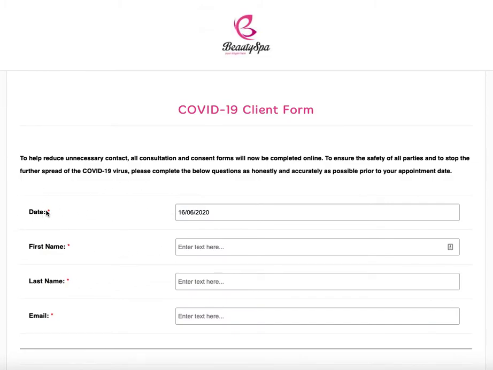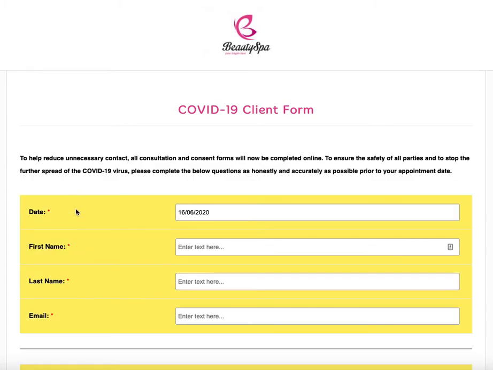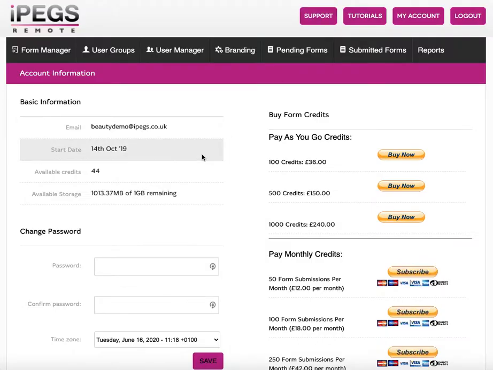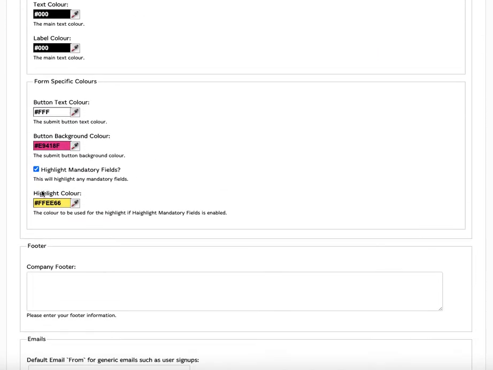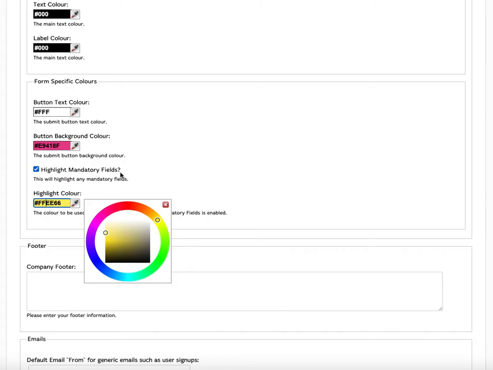So you can have it so you've just got the little red star. You can have it in the mandatory yellow, or you can set it to be your own particular colors. Now, there are two places where the mandatory field colors are set. One in your branding. So if you go into branding and scroll down here, you can decide to turn off mandatory fields, or you can change the color.